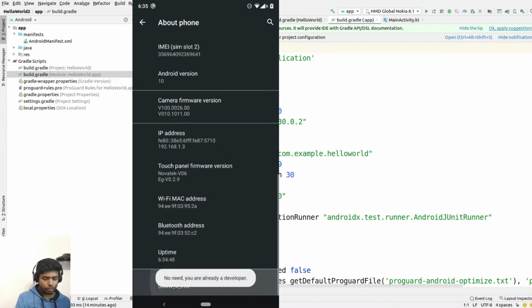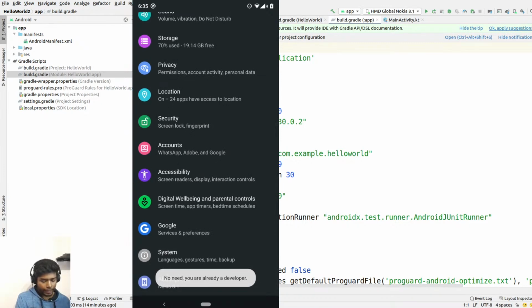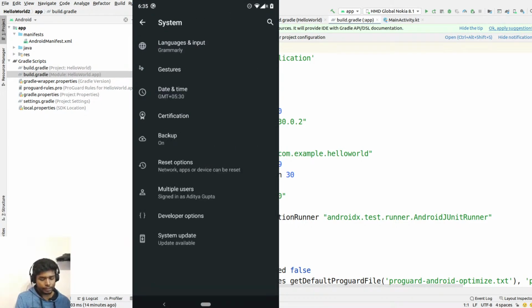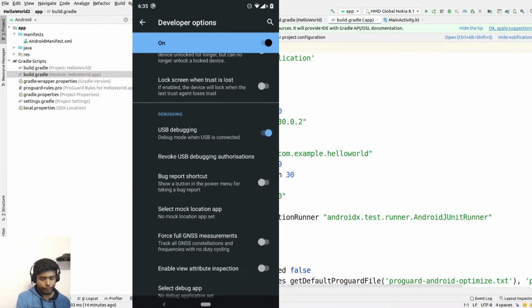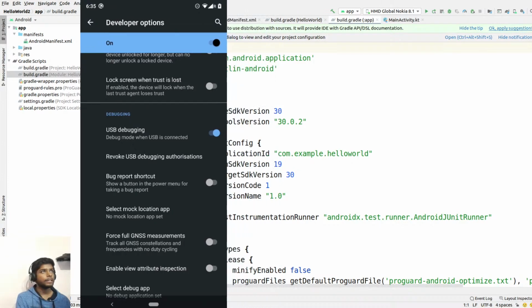After clicking on it 7 times, go back, click on system, click advanced, and then you should see developer options here. Click on developer options, scroll down and enable USB debugging. Make sure to enable USB debugging. Now when you connect your phone with your laptop, your phone should have a pop-up asking if you want to enable USB debugging with your device. Select yes, and then your device should be visible here in your Android Studio under running devices. When you click on this drop down menu, your device should be visible under running devices, HMD Global Nokia India. That's my phone. It's visible here.